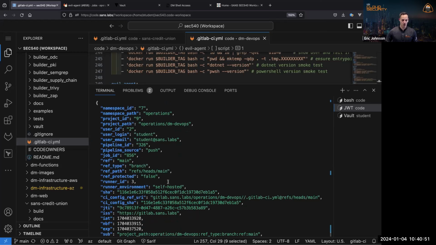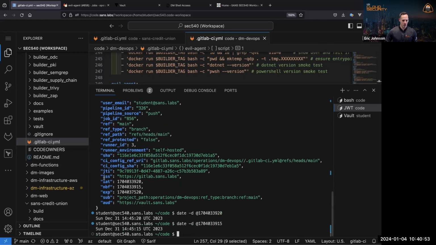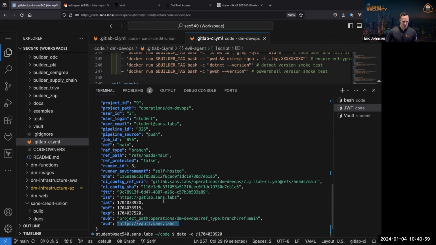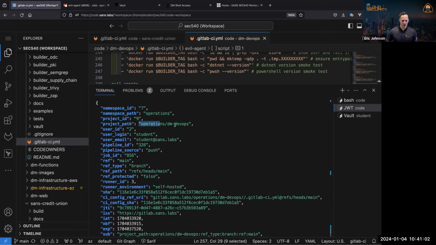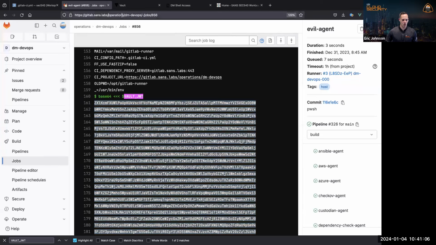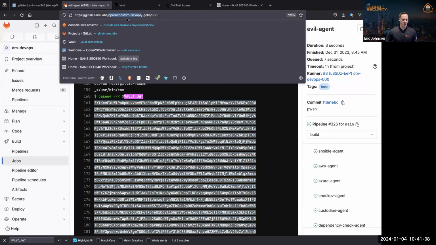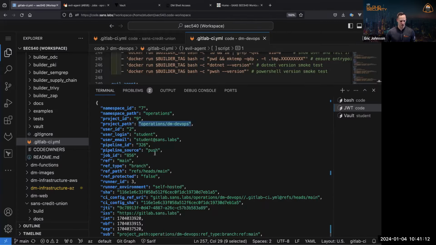And similar to the slide I showed you, we know who the issuer is, gitlab.sans.lab. The audience is vault.sans.labs. And we know that the project path is operations/DM DevOps, which is the actual repository that pipeline was running inside of. So all that metadata is there for us to use to set up trust over on the Vault side, which will be the last piece of our discussion.